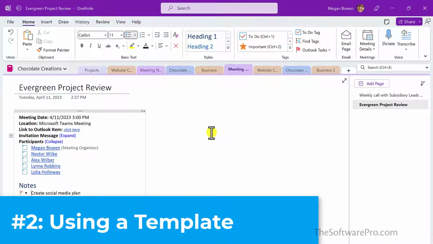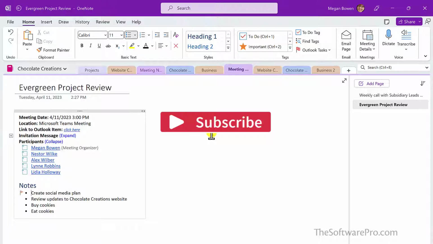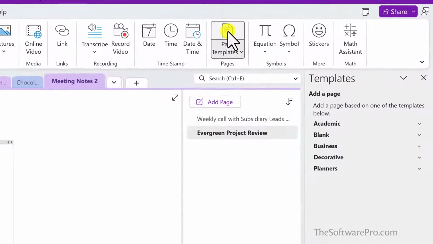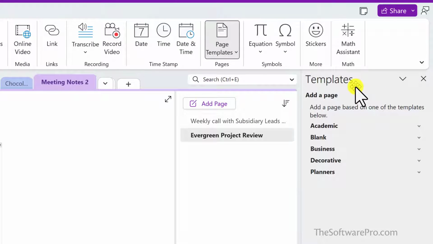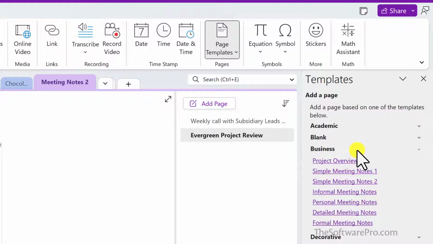Option number 2, using a OneNote template. Another way to capture meeting notes in OneNote is to start with a built-in template for that OneNote page. As before, we move to the section where you want to add the meeting notes. Next, choose Insert, Page Templates, and from this pane on the right-hand side, pick the category of templates that might make the most sense. It might simply be a blank template for different size of paper, but here I'll pick Business. And you can see that there's some preset options here.